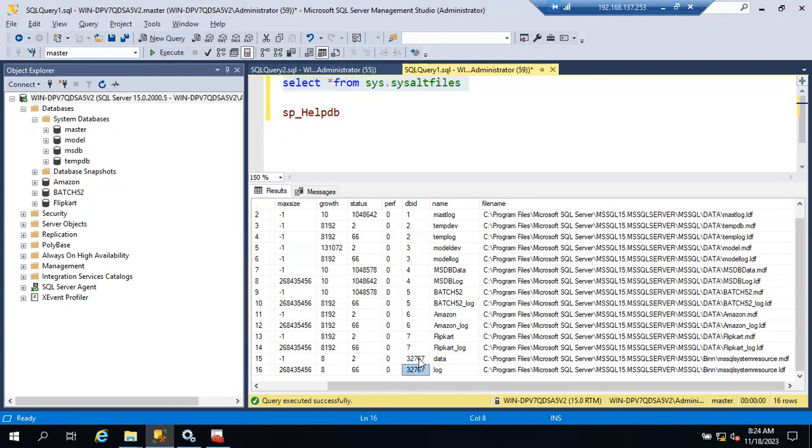So the master database ID is 1, and master is the first system database. Priority wise, master and resource are both the same, but resource is a hidden database. They didn't give it an ID along with the regular system databases. They just allocated the last one, which is 32,767, to the resource database, guys. So the resource database ID is 32,767, guys. This is an interview question.